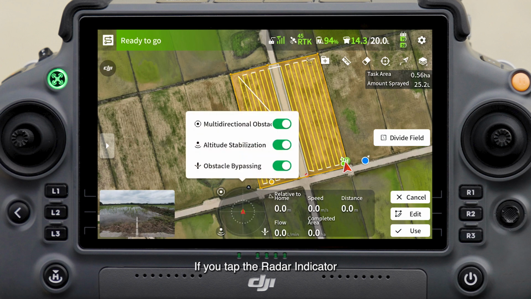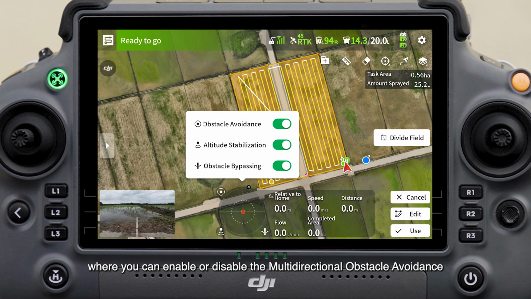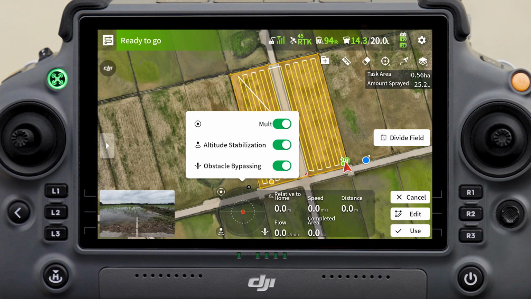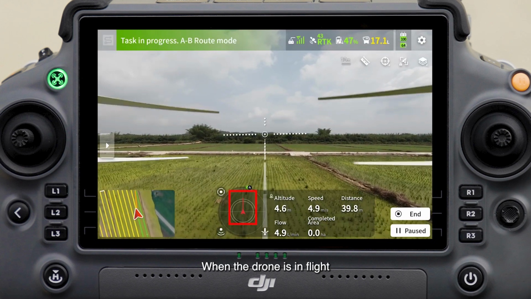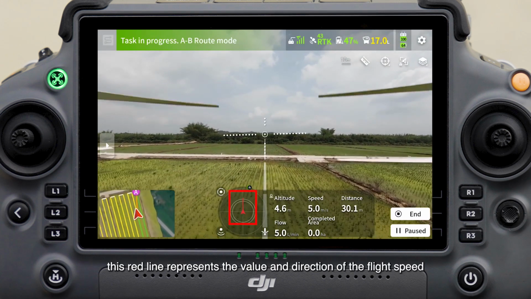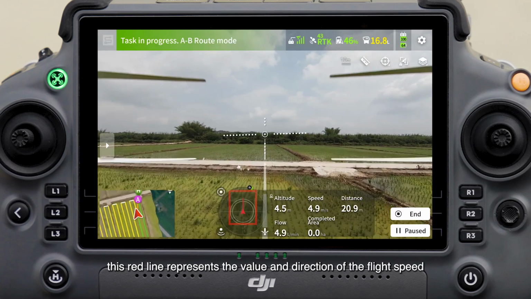If you tap the radar indicator, a setting panel is displayed, where you can enable or disable the multidirectional obstacle avoidance, attitude stabilization, and obstacle bypassing functions. The icon of the disabled function will appear in red. It is recommended to enable all of them during a task. When the drone is in flight, this red line represents the value and direction of the flight speed.